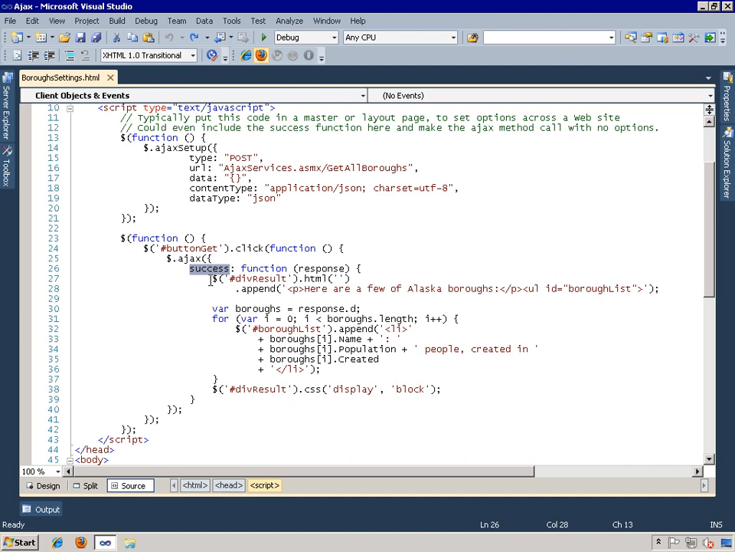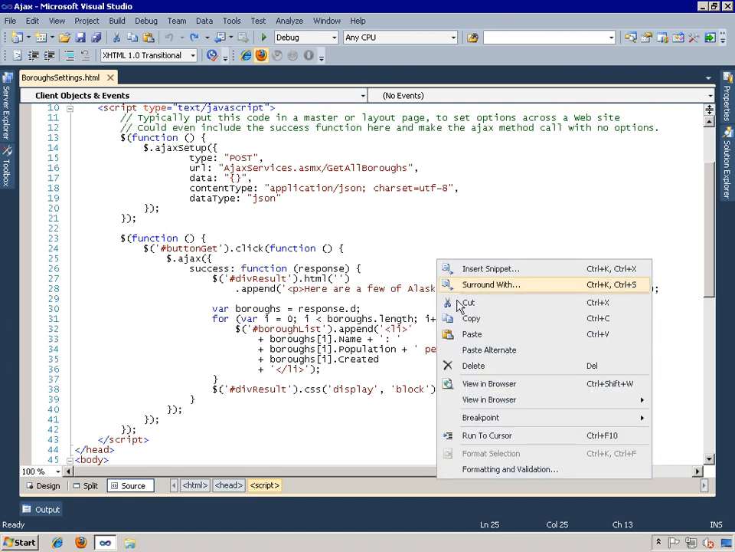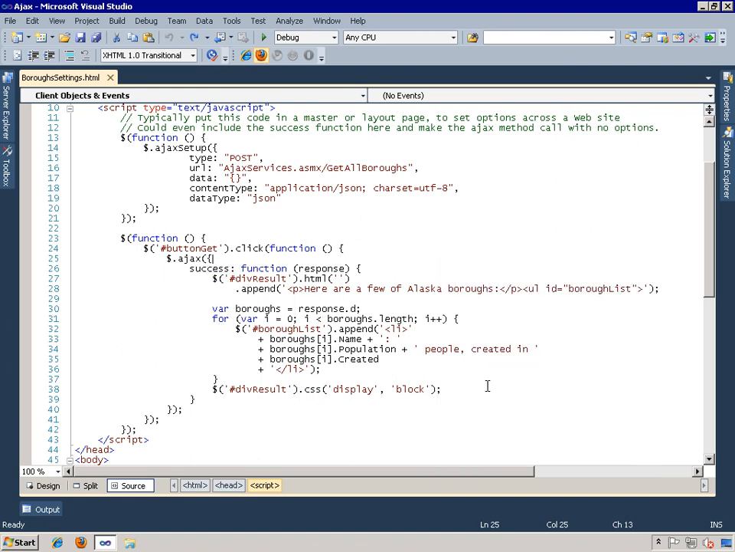But I just as easily could have defined the success within the AJAX setup up here, and then all I would need to do is call the AJAX method with no parameters. So you have a lot of flexibility. And quite frankly, as you get deeper and deeper into using the AJAX method and you start really exercising a lot of the options, this is going to make a big difference for how efficiently or how much time it takes to write all the code to execute the AJAX method. All right, so I'll go ahead and run this just to show you it does the exact same thing.